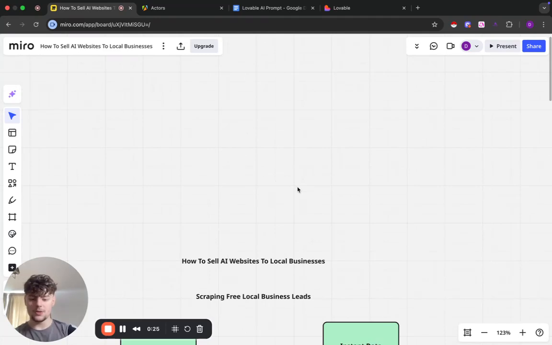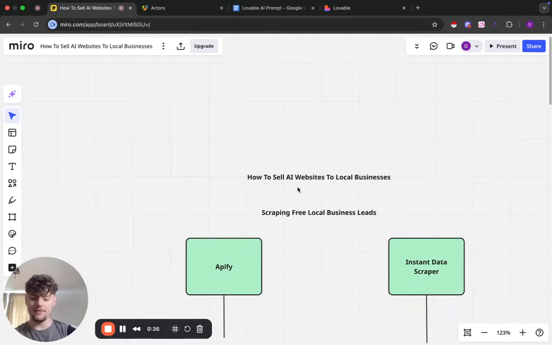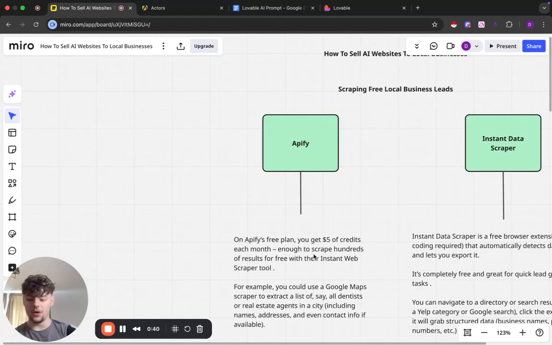So first, we actually need to know how to scrape the leads for these businesses that we're going to reach out to for this AI website. Two free tools we can use are Apify and Instant Data Scraper. With Apify, you get a free plan with $5 worth of credits each month, and this is enough to scrape hundreds of leads for free. Anyone who's watched my videos, I've been over Apify a few times.